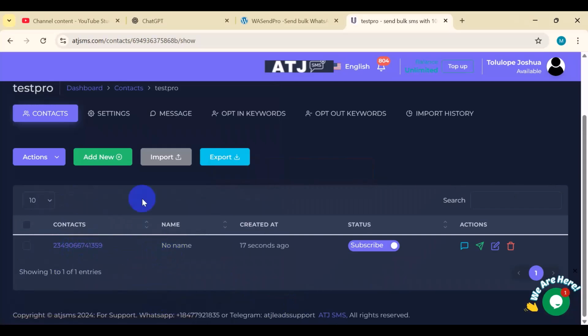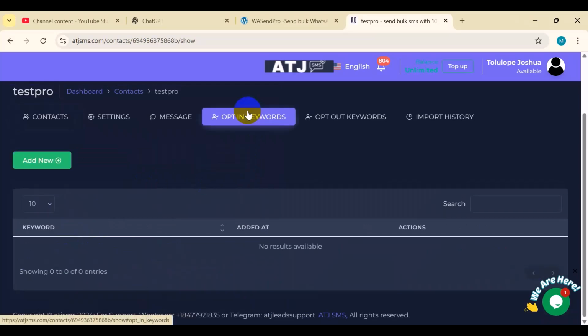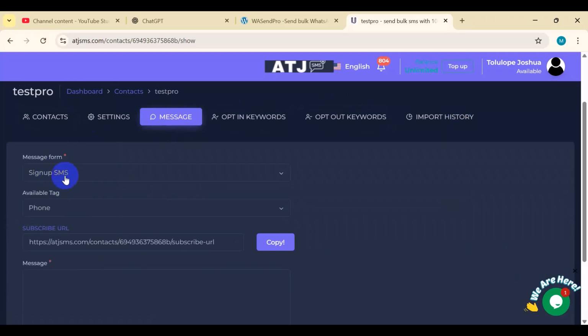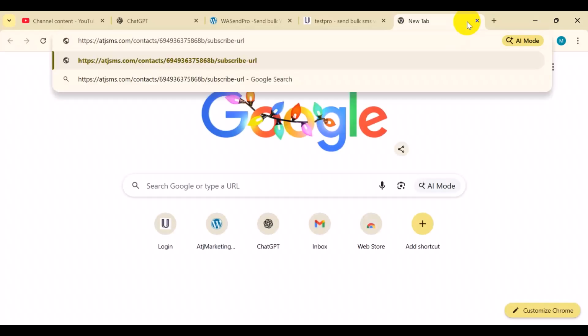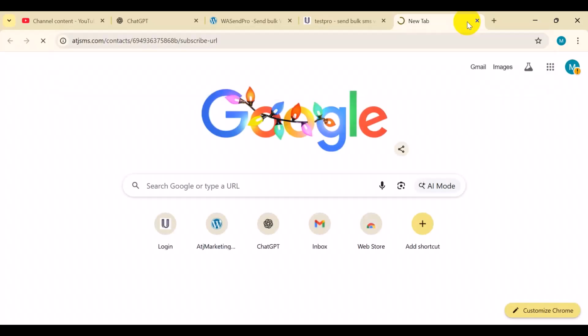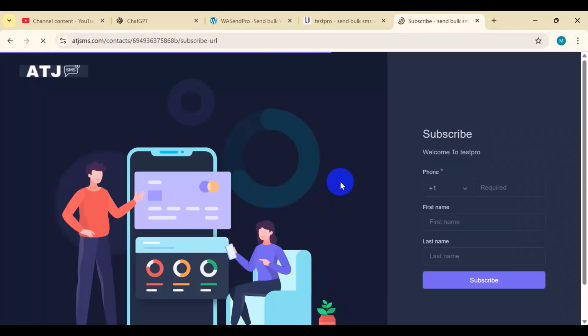Then you want to do your message, you want to do an opt-in keyword, maybe a keyword, you can just set it. Opt-out keyword, you can set it as well. So you want to do a sign up SMS, just copy, you want to send to sign up people. So this is your sign up form. People can sign up to your newsletter. So amazing.